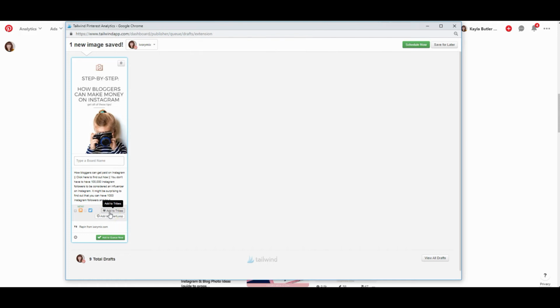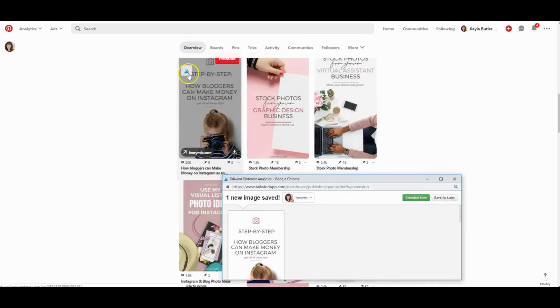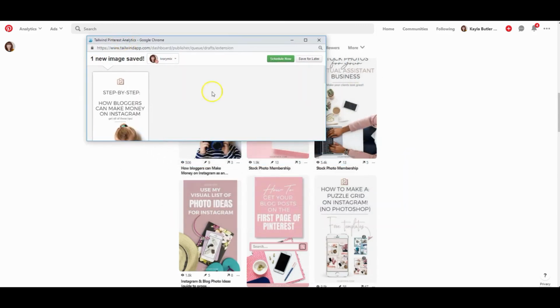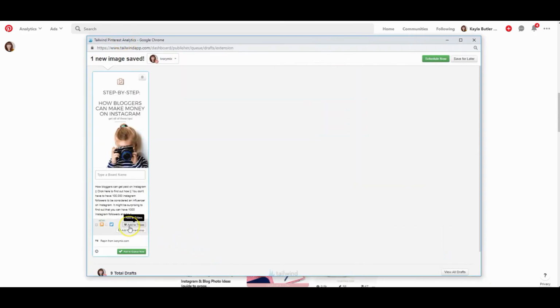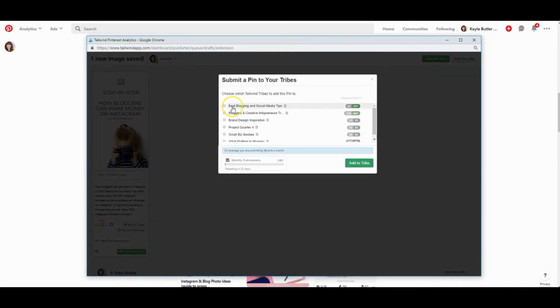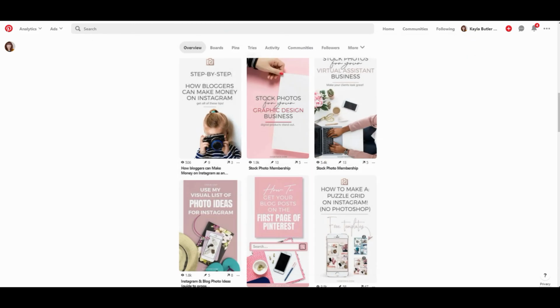So from Pinterest, I clicked on that Tailwind icon that popped up, and this window opened. And then you hit Add to Tribes, and then you pick which tribes you want to add it to. Now I have 80 available to me. If you have the free version, you might have less, and you just click Add to Tribes, and then once you do that, it will be populated in your Tailwind Tribes.